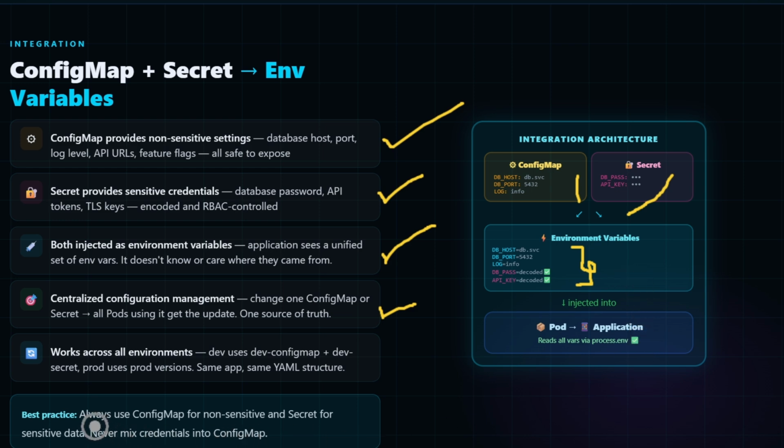So the best practice to follow here is to always use the config map for non-sensitive information and secrets for sensitive information. Never mix the credentials into the config map. Okay, and if you see here, these two points indicate these two, and this third point indicates this environment variable. And here it is kind of just a centralized management where we change one config map or secret, and that will be pushed into a one source of truth environment variables.